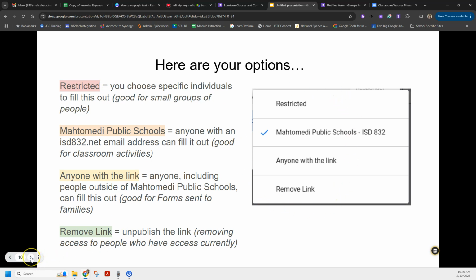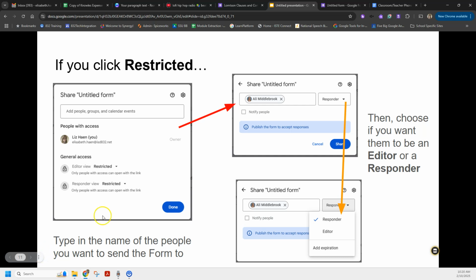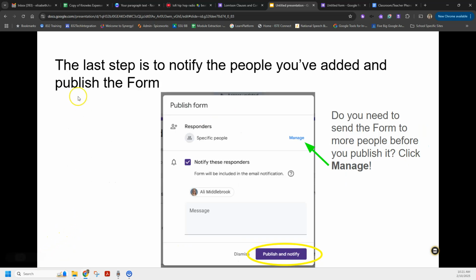So I'm going to go the route of restricted. When I click restricted, I can click up here to add their name. I added Allie here. And I can choose if she's a responder or an editor. I want Allie to respond to this form, so I'm going to keep it as a responder. Then the last step is I can click publish and notify. That means it's going to be published to Allie and she's going to get an email notification.